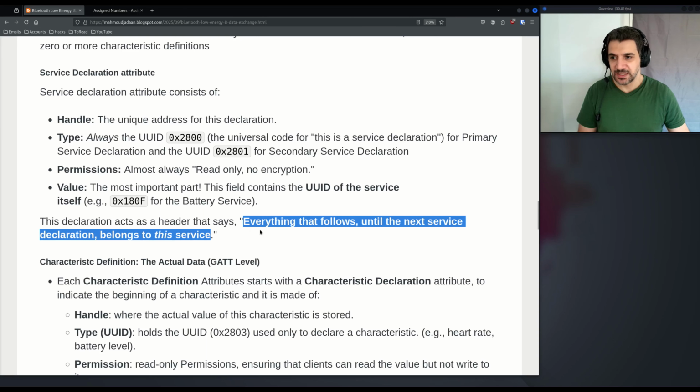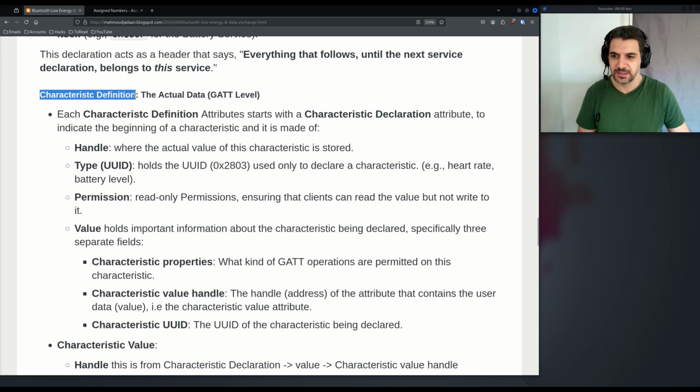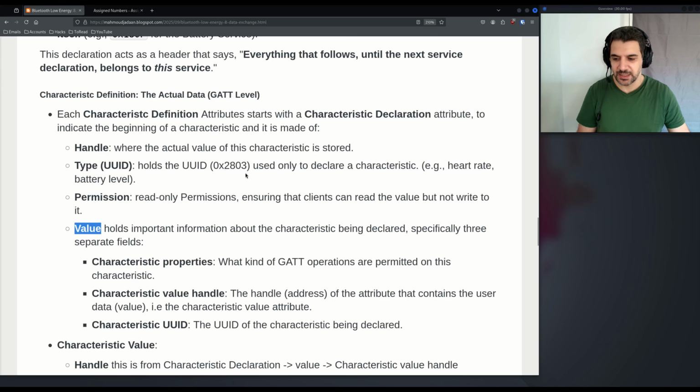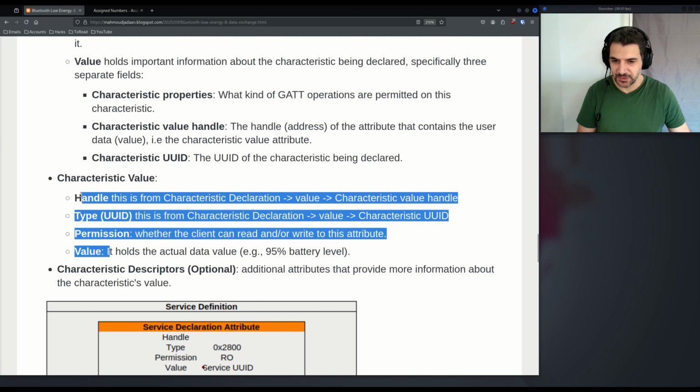After the service declaration, we have what's called the characteristic definition. So you see, now it's a little bit confusing. Each characteristic definition starts with a characteristic declaration. So we have another declaration, but now for the characteristic, and it also has a handle, type, permission, and value. Then we have the characteristic value with the same structure.